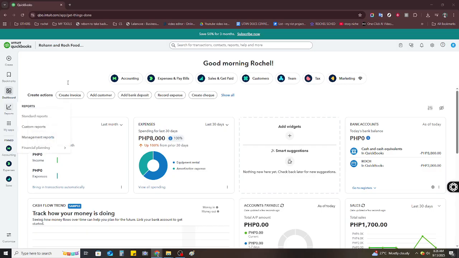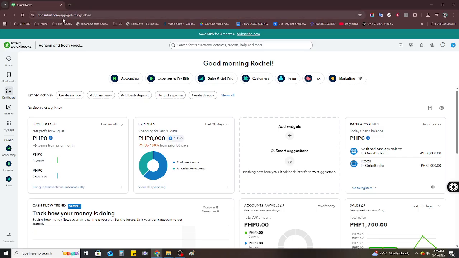First, let's get started by opening up your preferred web browser. For the best experience, I recommend using Google Chrome, as it's commonly used and generally performs well with QuickBooks. Once your browser is open, type in quickbooks.intuit.com in the address bar to navigate to the QuickBooks Online sign-in page.